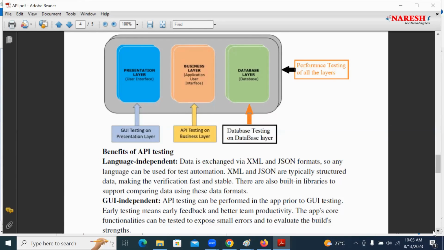If we look into that, you can easily understand this. To confirm whether your presentation layer, application layer is working correctly or not, you will go with functional testing. Whether the business layer is working correctly or not, you will go with API testing. Whether the database layer is working or not, you will go with database testing. Whether the combination of all these is working correctly or not, you will go with performance testing.